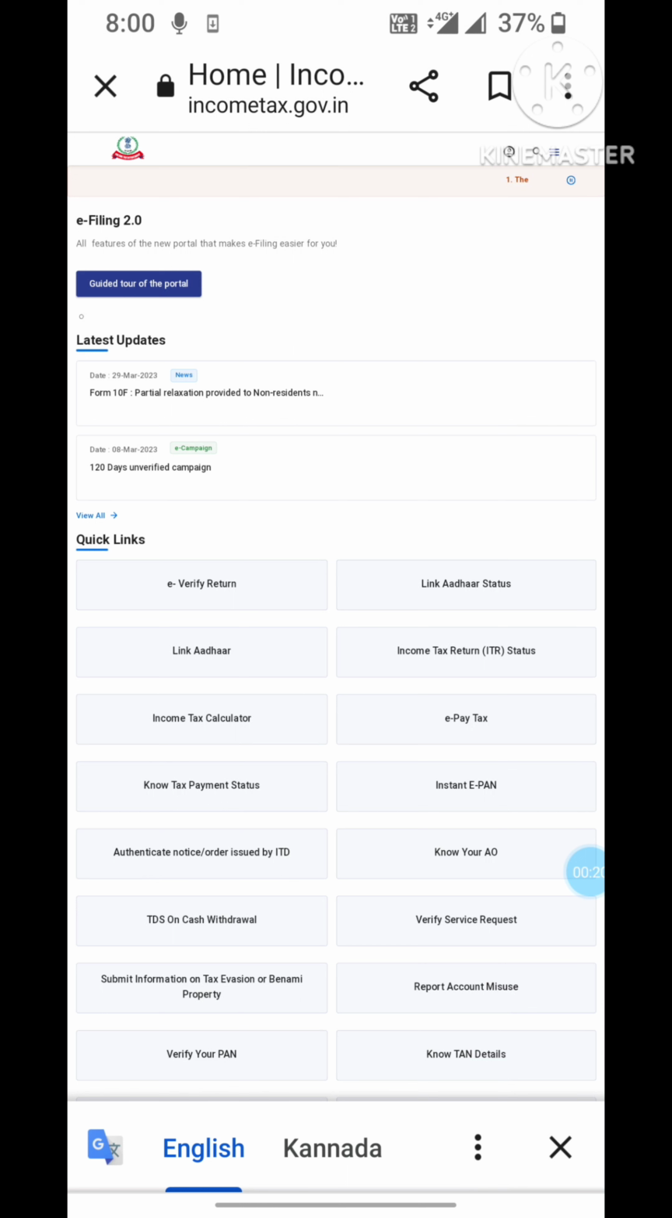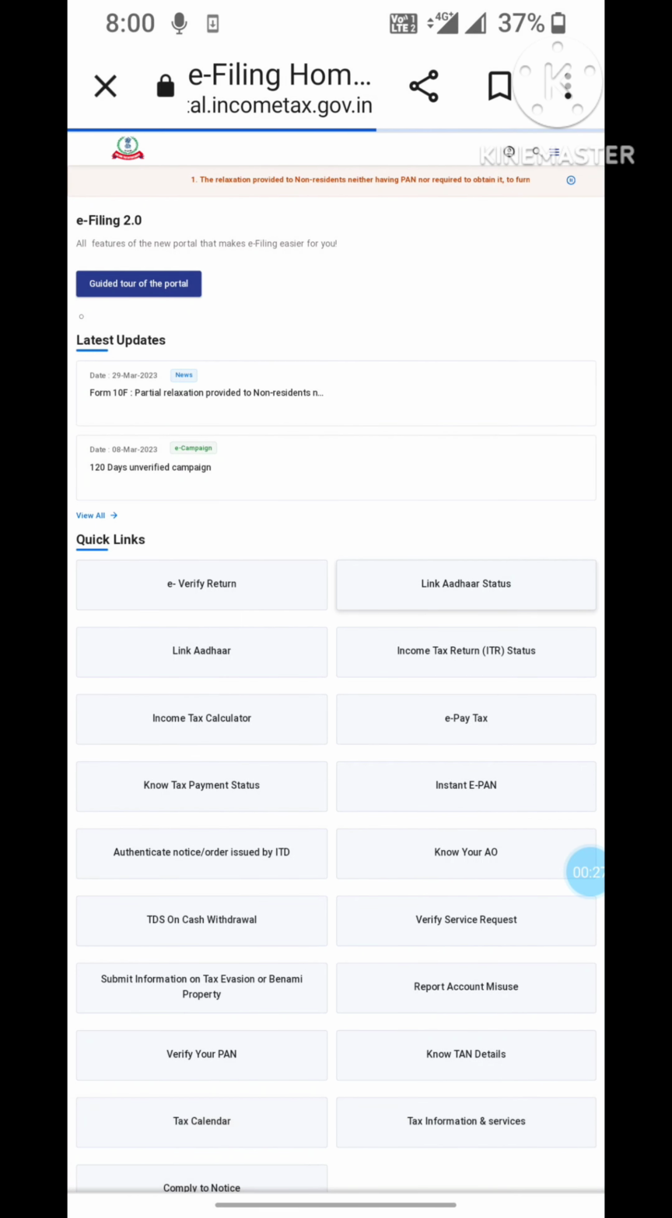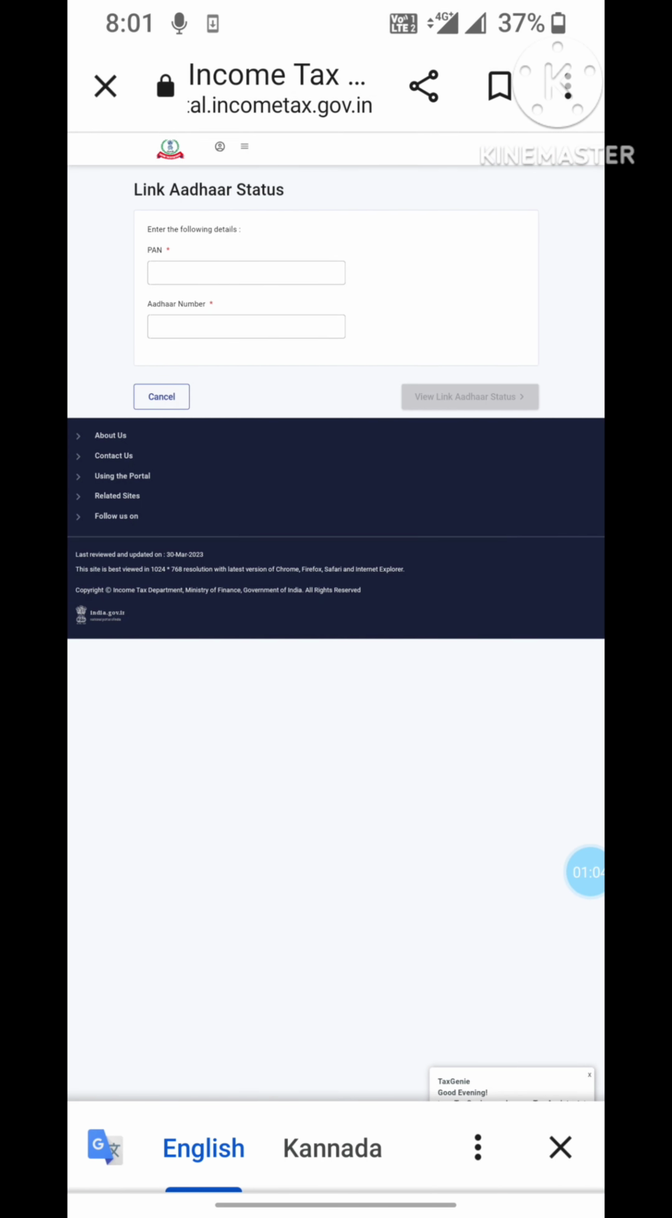On the home page, select Quick Links, then click on Link Aadhaar Status. Now you will see two fields where the taxpayer needs to enter the PAN and Aadhaar number. Fill those two fields and click on View Link Aadhaar Status.